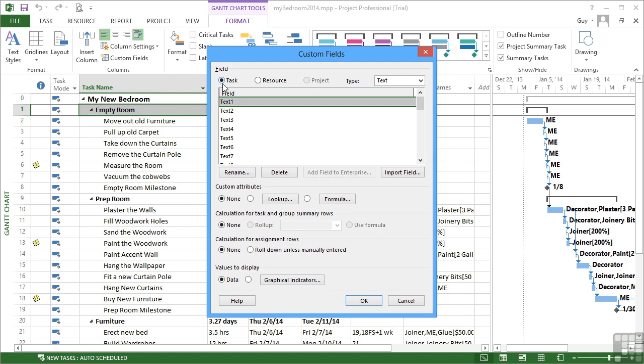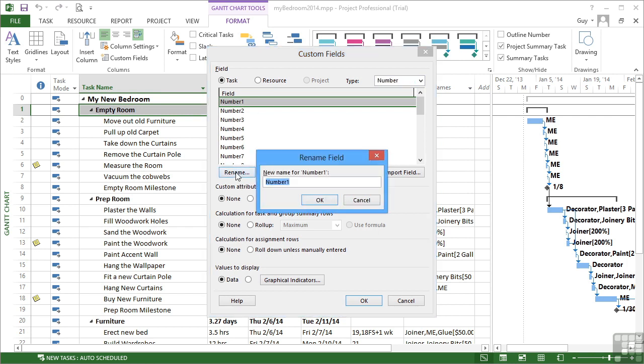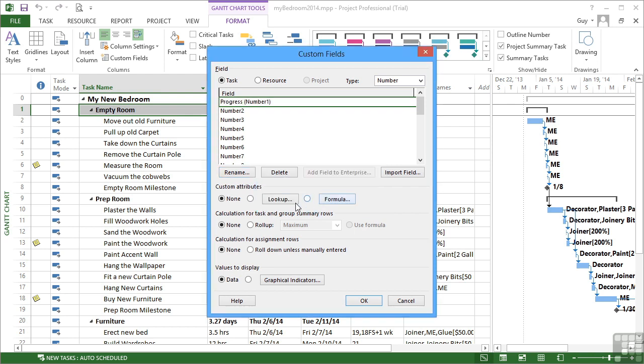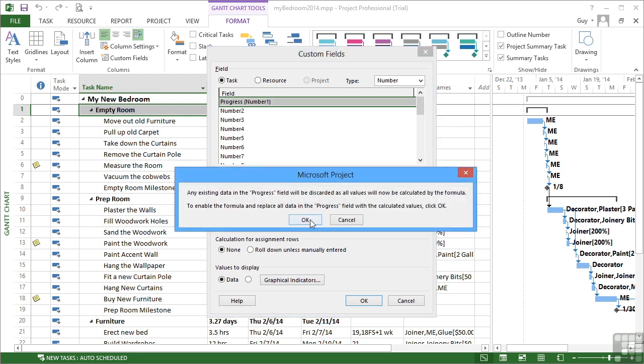Now this time it's still a task field, but we're going to create a number field. And our number field I'm going to rename as progress, because what I would like to add are some little flags, some little graphical indicators that indicate how far through each task and therefore each summary we are. So progress. Now this is going to be a formula.